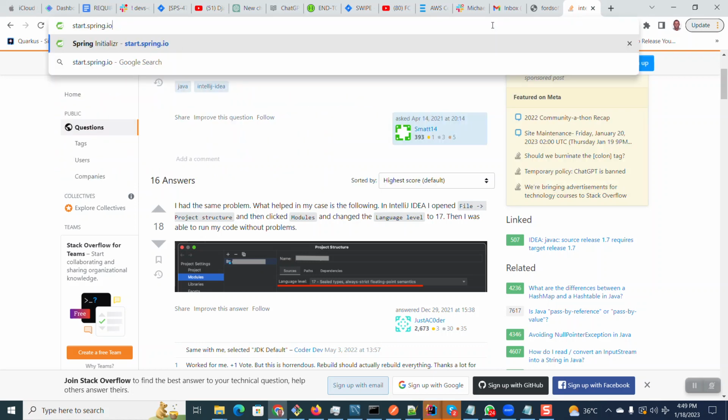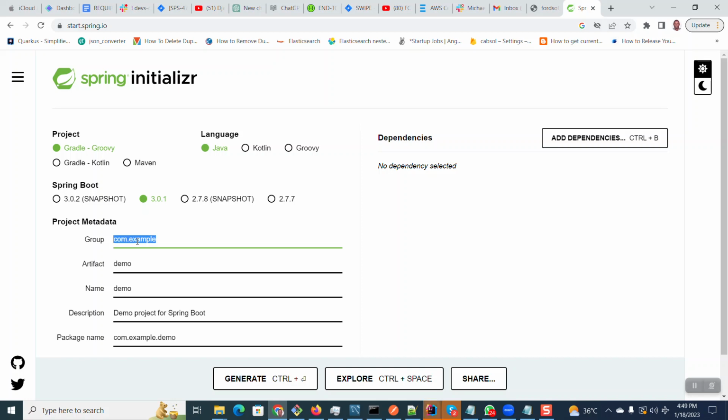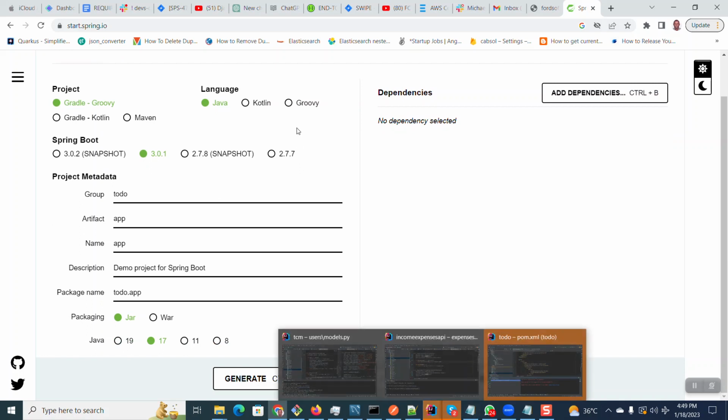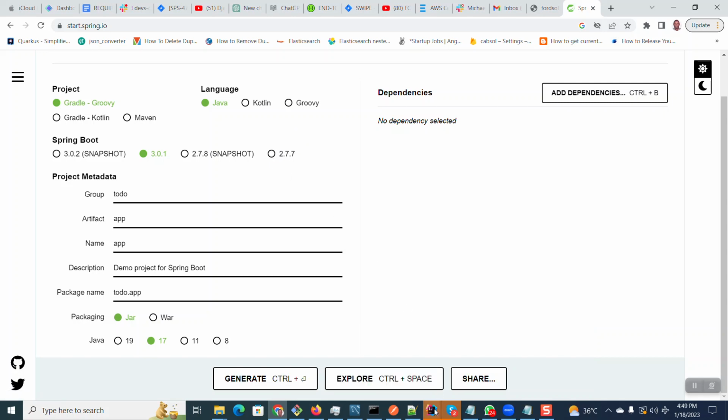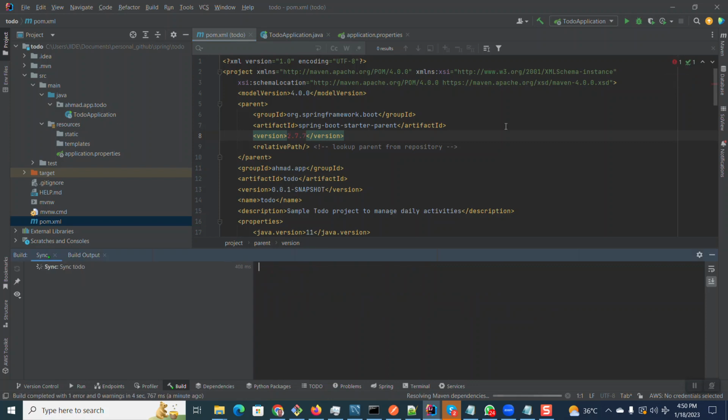Let's go to start.spring.io. Okay, if you put 11. Oh, I understand. We should change to this version 2.7. Let's change to this version 2.7. If that is the case, let's change to this version.